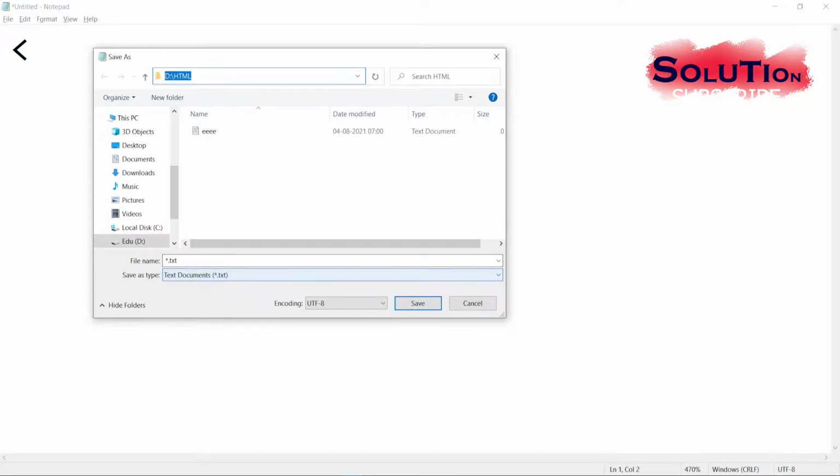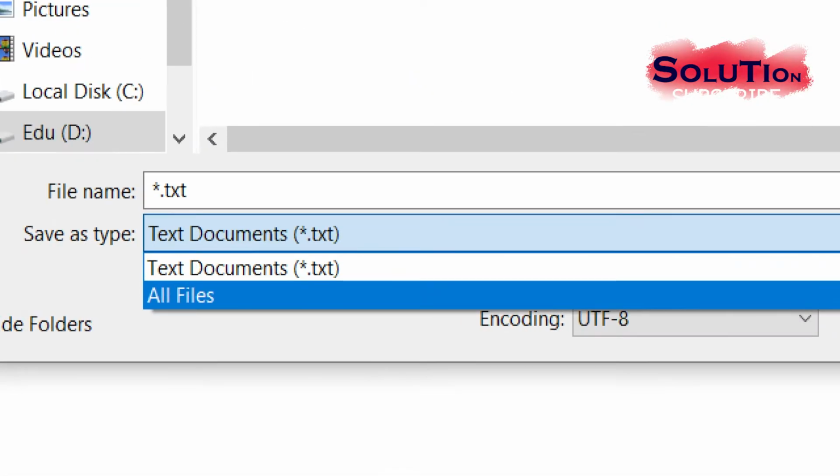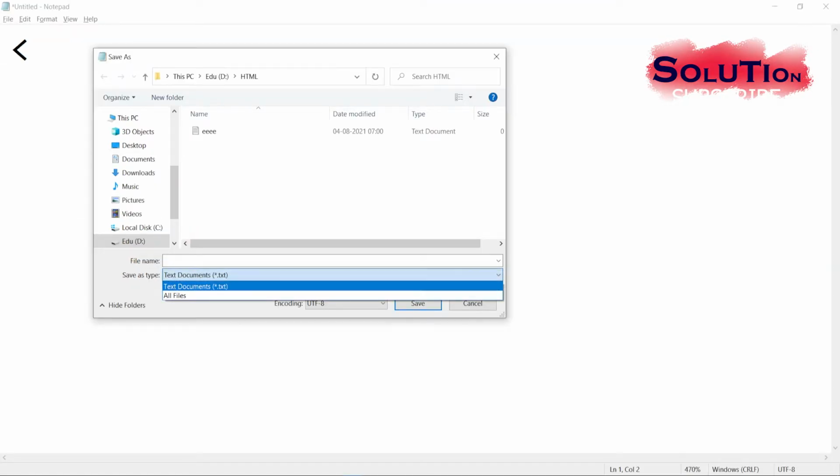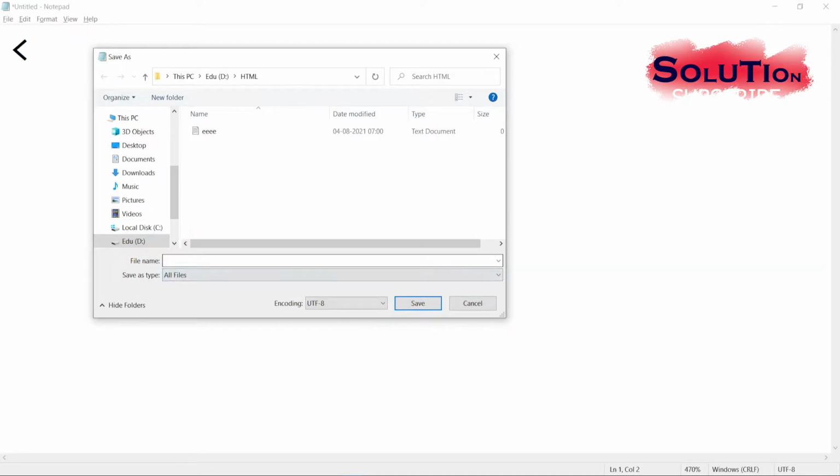While saving your file, you have to take care of some facts. Like this text document, it is given as Save as type text document. You have to click and select All files from here. Save as type: All files. So this is what you have to do, all files. And then now let me give the file name, my first HTML page.